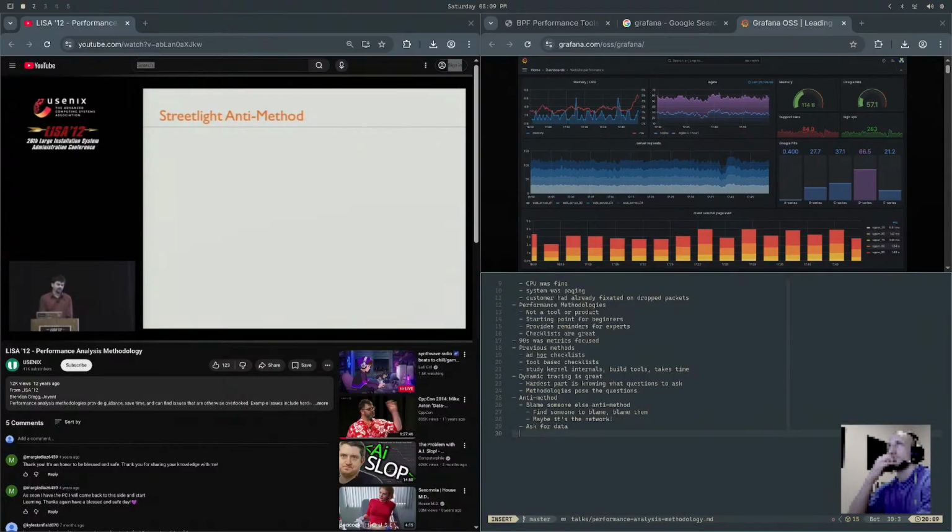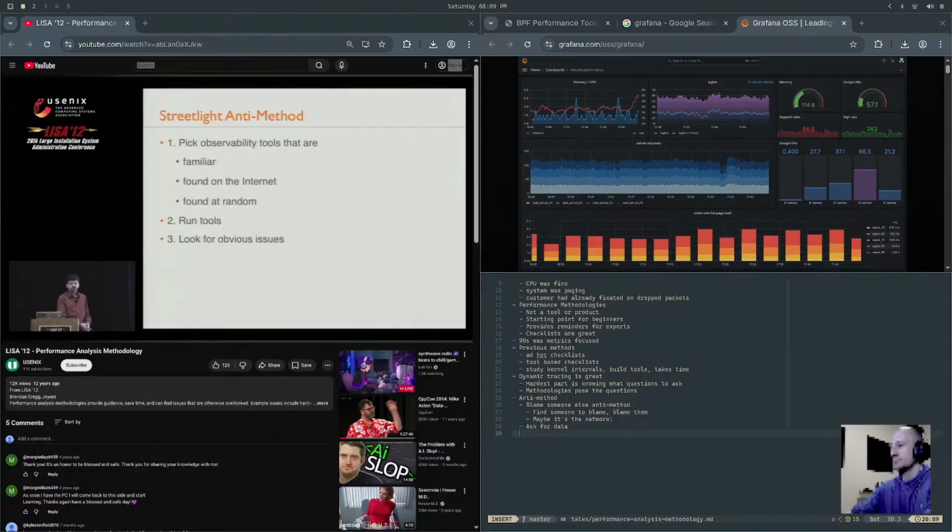Streetlight anti-method. For the streetlight anti-method, you pick observability tools that are familiar, found on the internet, or found at random. Very familiar with that. Run them, and you look for obvious issues. It seems to be what a lot of people do. In effect, this is the absence of a methodology. Just trying to Google some things, look at Stack Overflow, let's try this, let's try that.